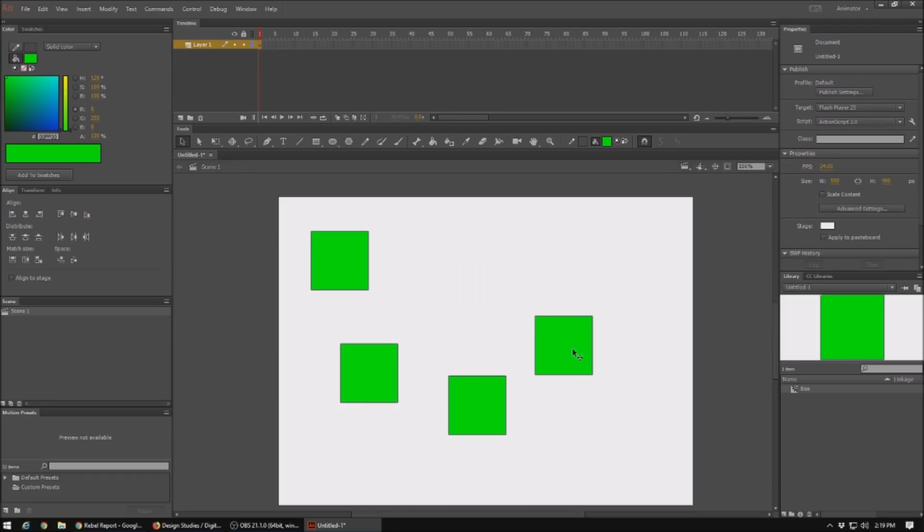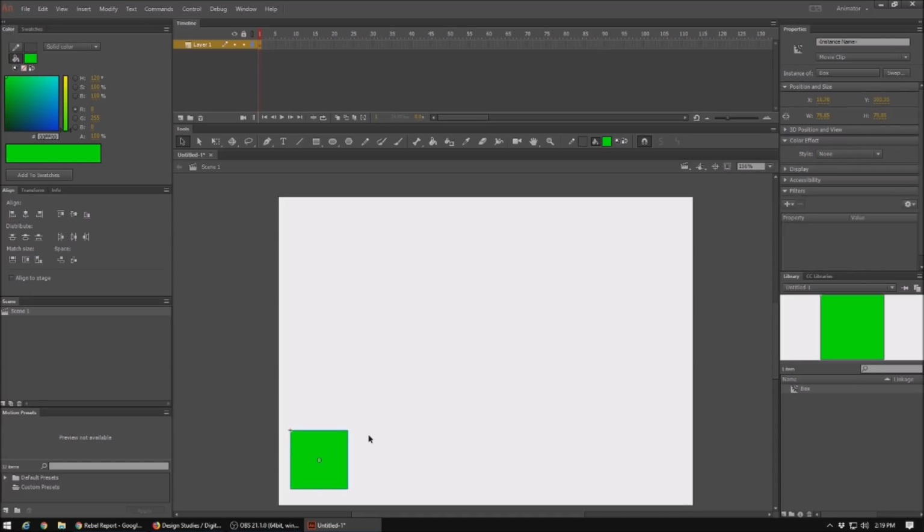So let's clean up my stage. And next, what we're going to do here is take this and have it sort of jump across the screen. So we've got this in symbol format.